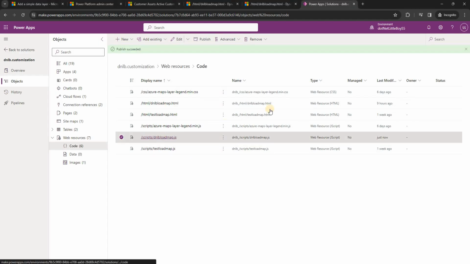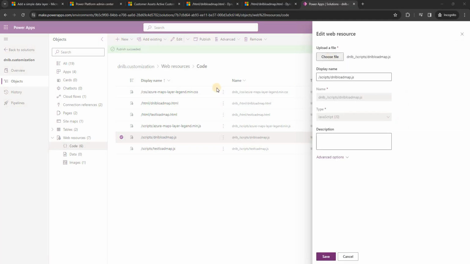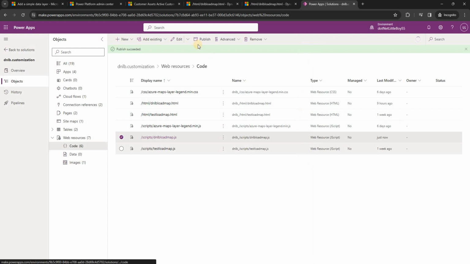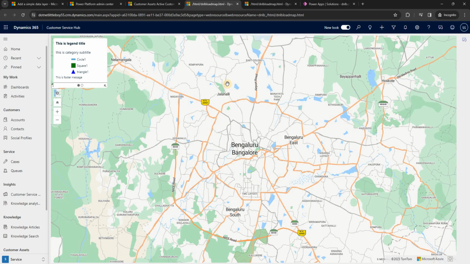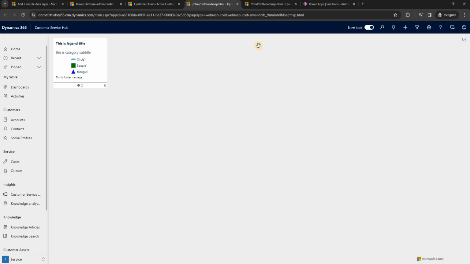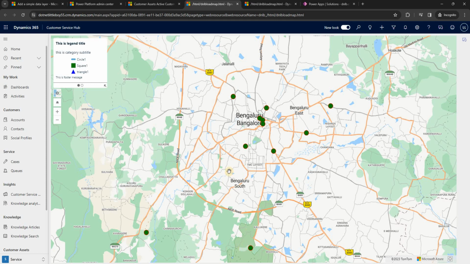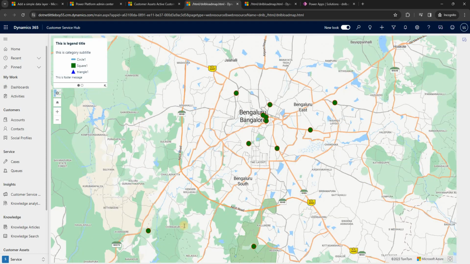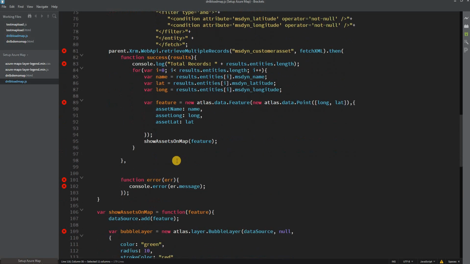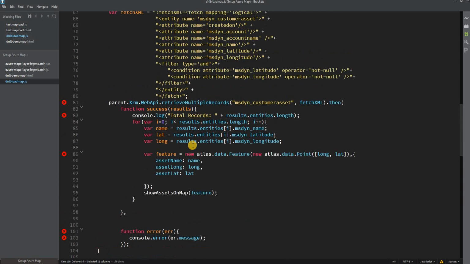I'm going to update this again, save this again, publish this again, and I will refresh this. Now you can see the bubble layers we have created for the different points are now showing on the map.